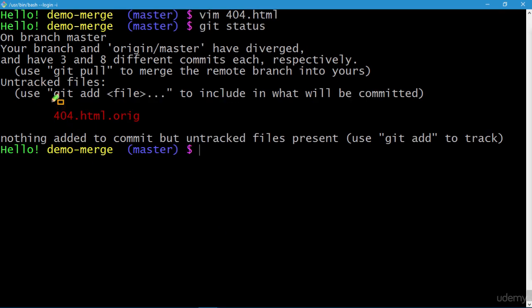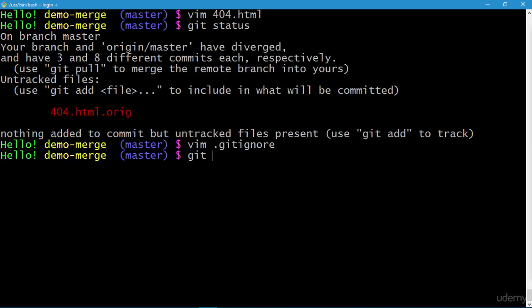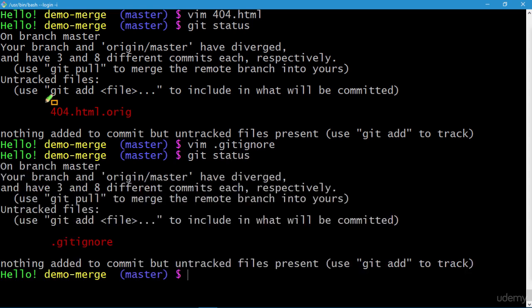Okay, so now I will take steps so that we can ignore all files that have extension of .org so that we don't need to track those files. For this purpose, we need to create the .gitignore file, and we need to simply add star.org or asterisk.org. Now we'll quit the editor after saving the contents, and let's do a git status now. And well, you can see that 404.html.org is not visible anymore here. Rather, we can only see the .gitignore file, which we need to just add and then commit.